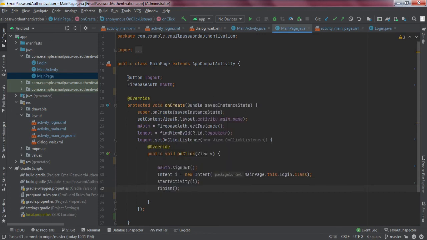Okay guys, so here we have built this reference variable and the mAuth object. So the main code is after setting the on click listener on this logout button. So this is the main code, mAuth.signOut. Once you call this signOut method, right, the user will be signed out of the application. I'll quickly install this app on my cell phone, then we'll check whether it's working fine or not, right?